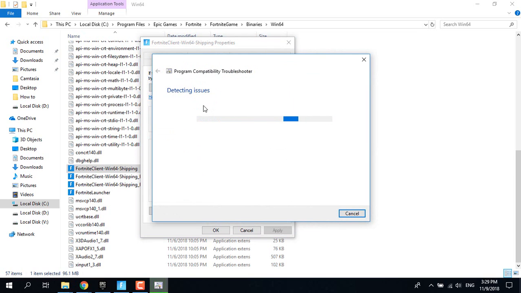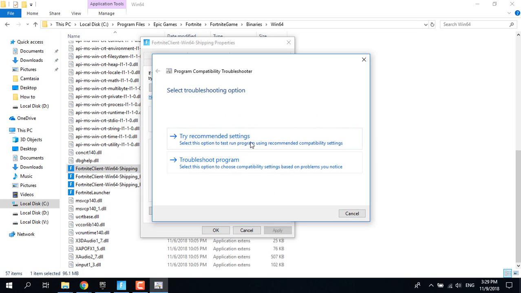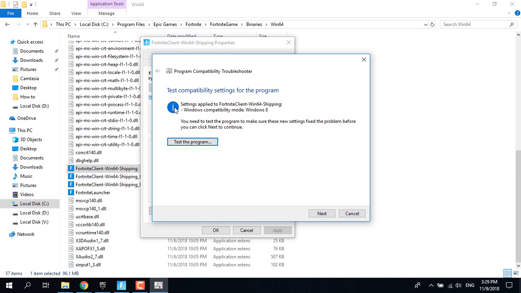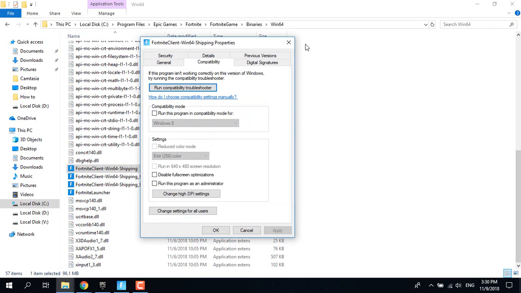The troubleshooter will detect any issue that Fortnite might have, and it will also tell you the recommended settings for the Fortnite game. So click on try recommended settings. Okay, so now it says that you should run the Fortnite game compatible for Windows 8, so click on next, and settings will be automatically applied. Click on next again, okay, and click on cancel.